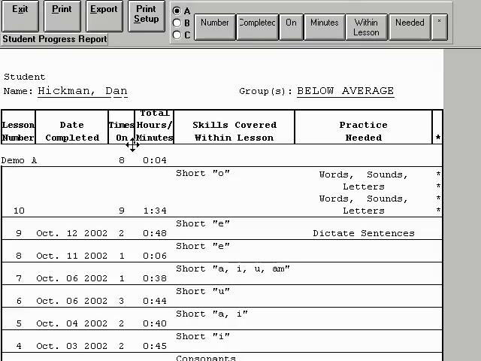When information appears under the Practice Needed heading, this indicates that this student may need extra practice. For Lesson 10, this student needs practice in learning words containing the short O sound. When an asterisk appears at the far right of the screen, this indicates that the student needs extra instruction on the skills covered within this lesson.